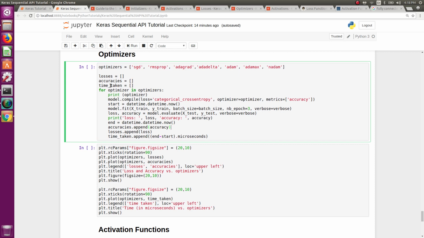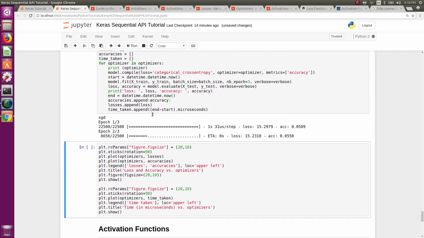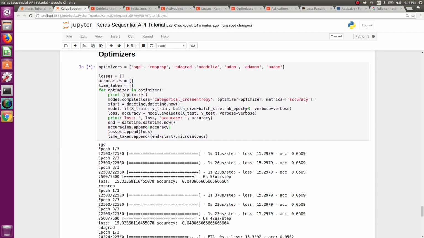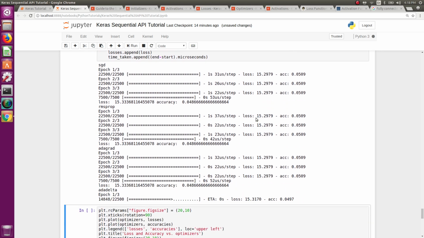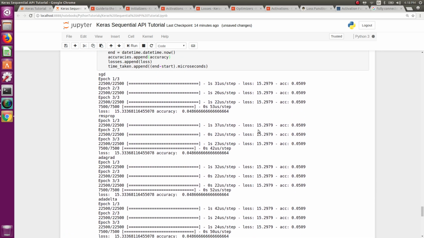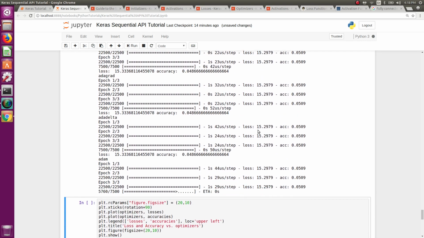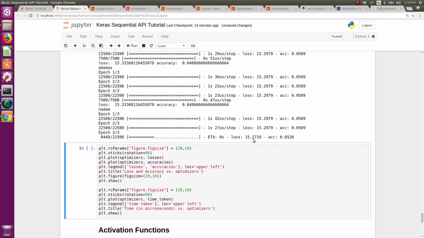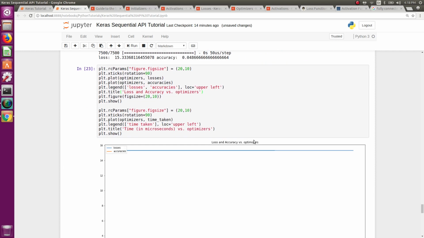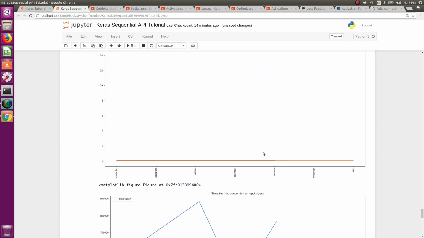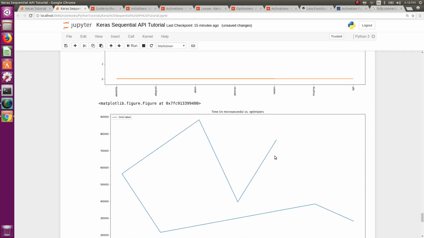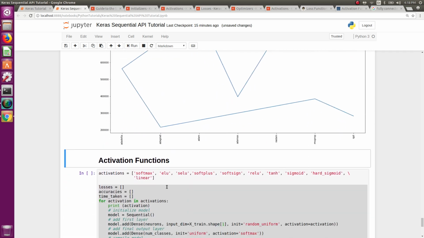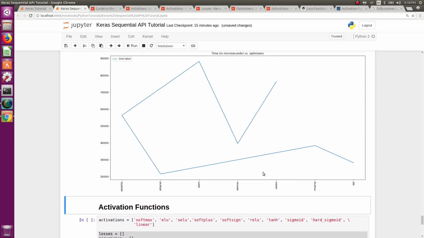I'm just training for 3 epochs, because even if I go for 50 epochs, it won't change much, but with 3 epochs the training will be much faster, and I won't have to pause the video again and again. As we can see, there's not much difference, but Adagrad apparently takes the least time in training, and the Adam optimizer takes the maximum time.